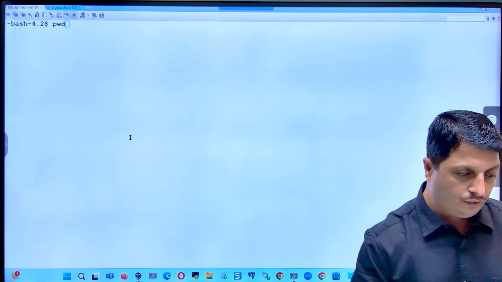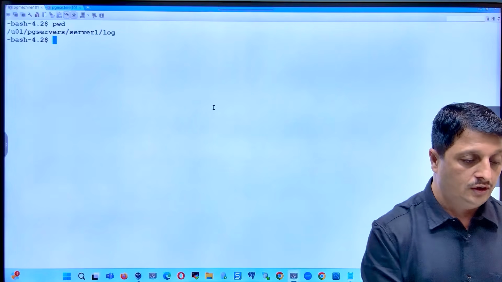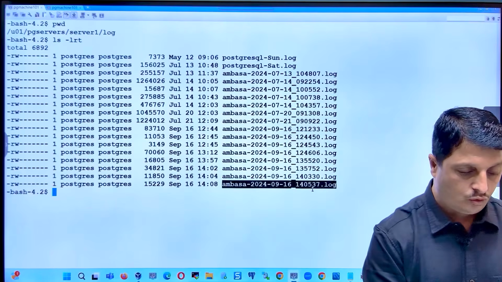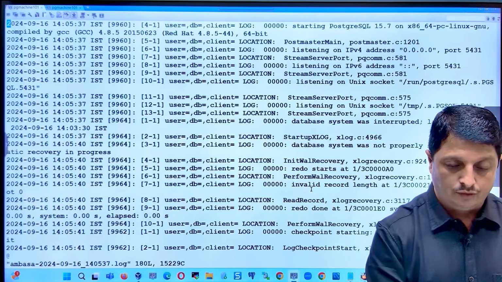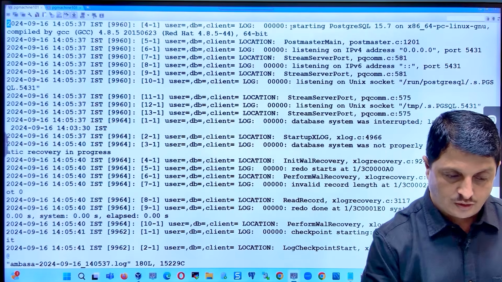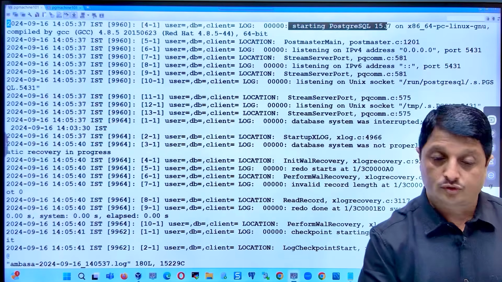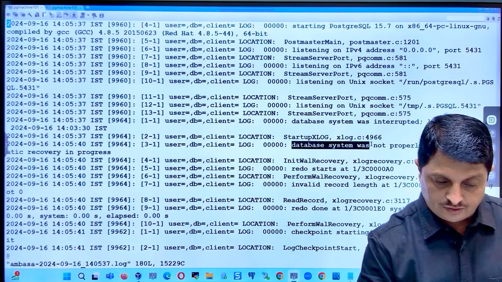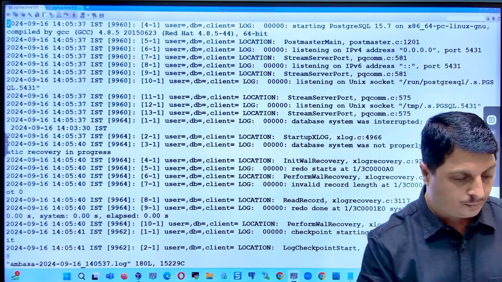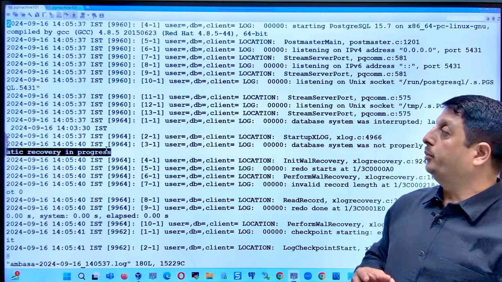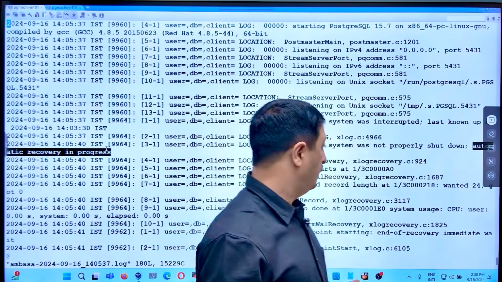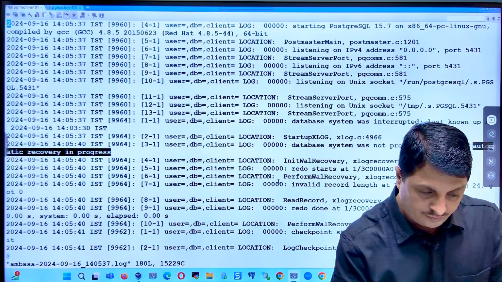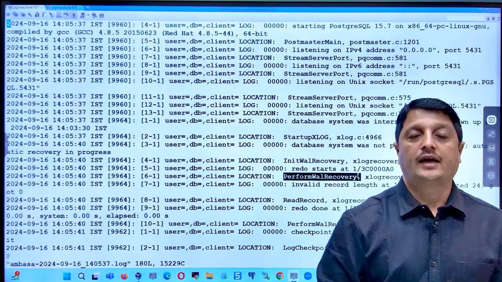Now in the log file, this is my log file location and these are the log files we are supposed to refer to. Open this log file and there you can verify the instance is starting. It says the PostgreSQL instance is now starting, and that the database system was not properly shut down, hence it is performing automatic recovery. In our case it is performing WAL recovery, which we call write-ahead log recovery.